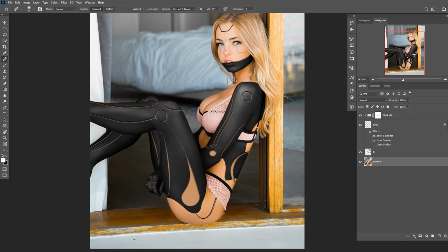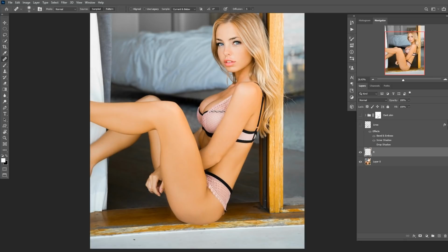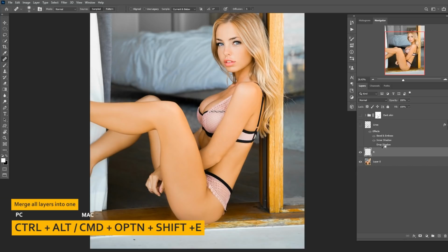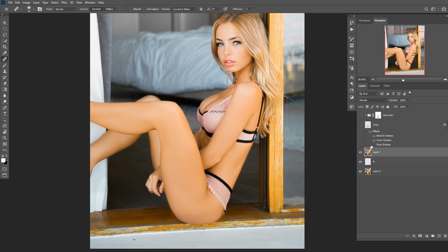But before we do that, I just want to merge these two layers into one. I want to hide everything and now merge visible: Control, Alt, Shift and E, or on a Mac, Shift, Command, Option and E, and merge these visible things. I will group these two layers and name it backup. Okay, this is a backup, I don't need it. And now this is the model.